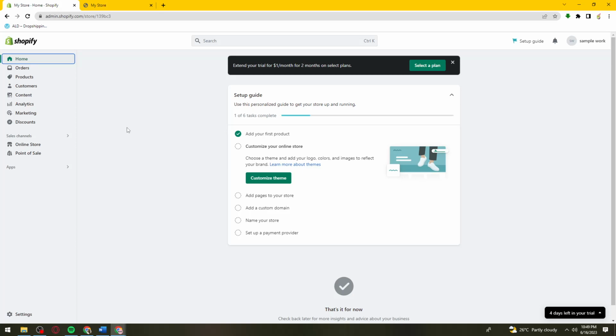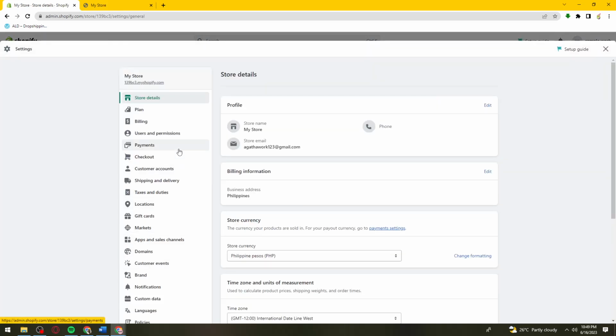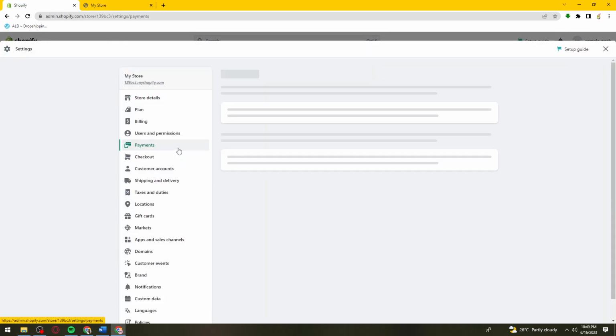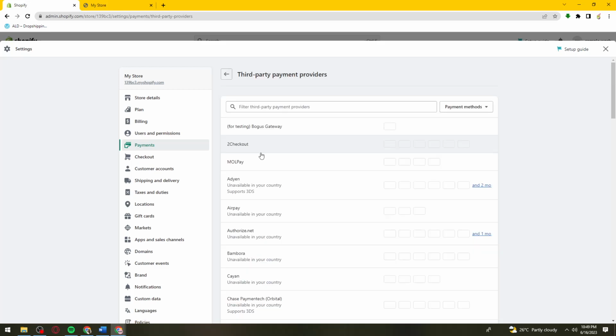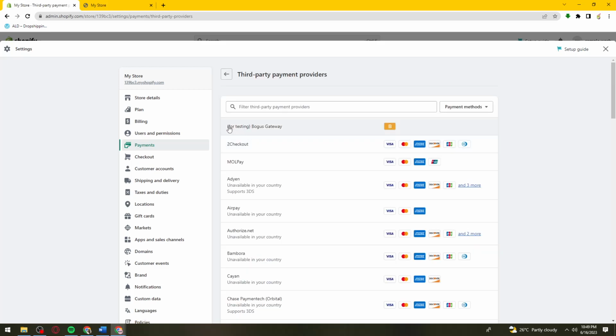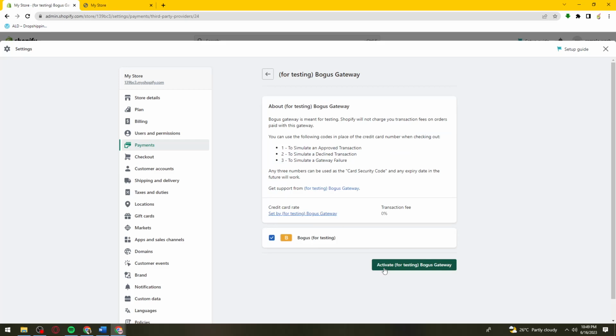to your account. Once you've done that, click on the settings section at the lower left corner of your screen. Click on payments. Now click on choose a provider under the payment providers. Now select this for testing. Now activate this.